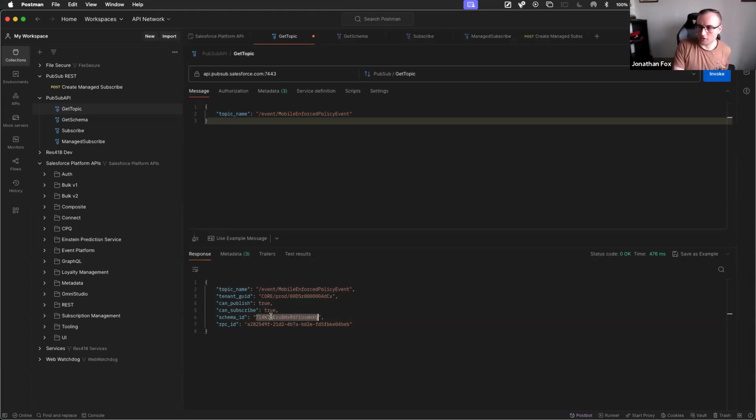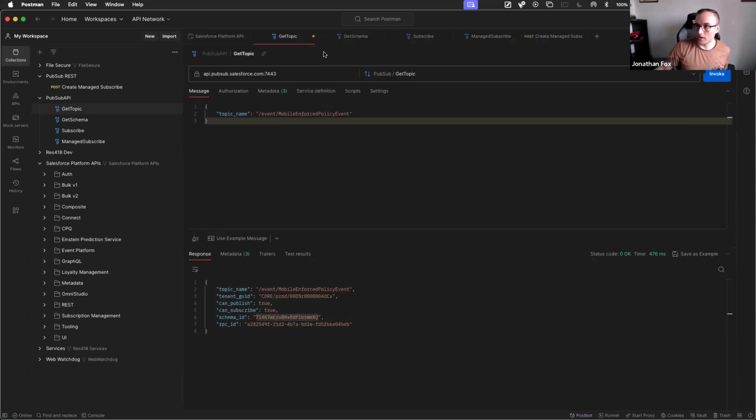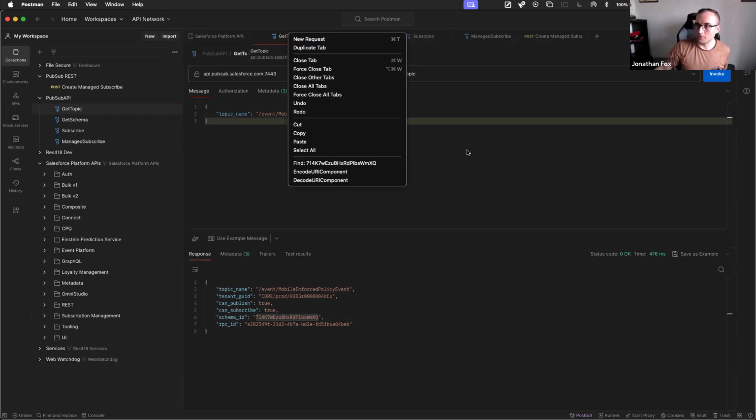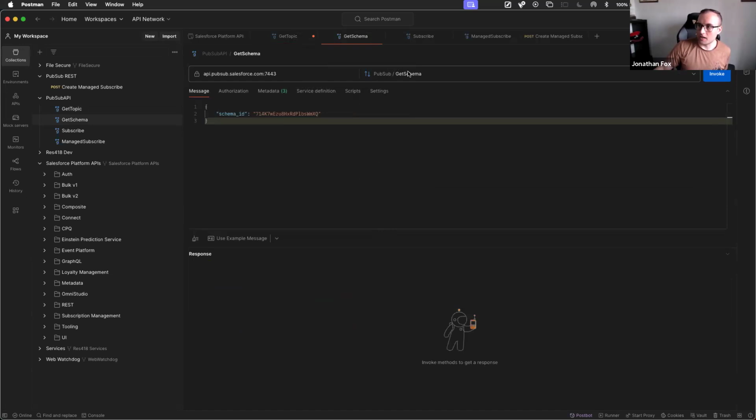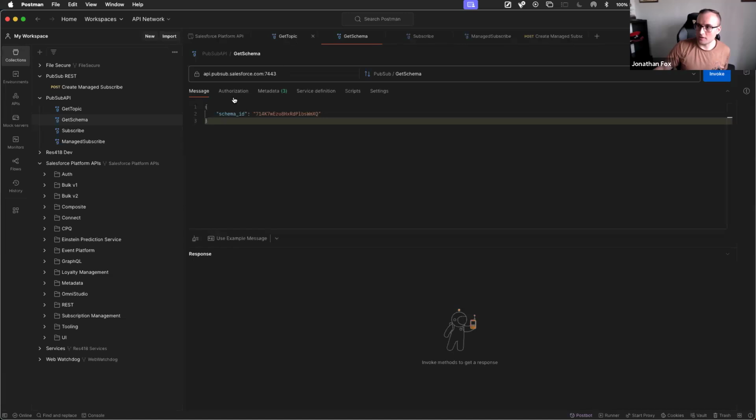So we're going to go ahead and grab that schema ID. If you've saved your request, you can duplicate this tab, and this time choose get schema instead. Same metadata here, but in the message this time, rather than using topic name, we're going to plug in the schema ID that you've just received.